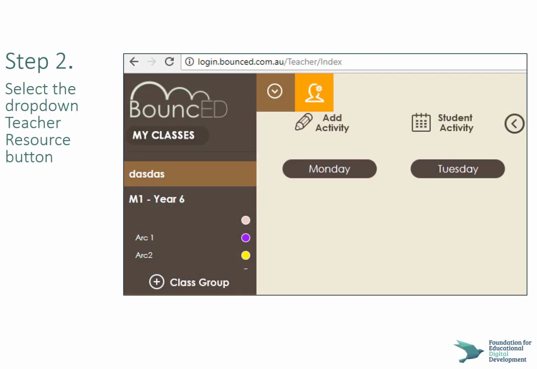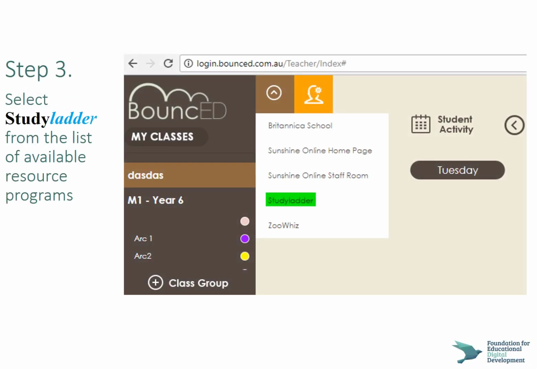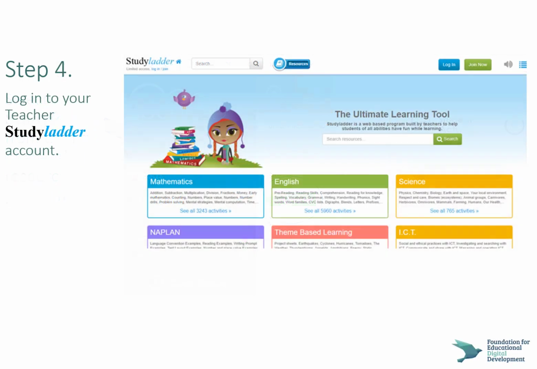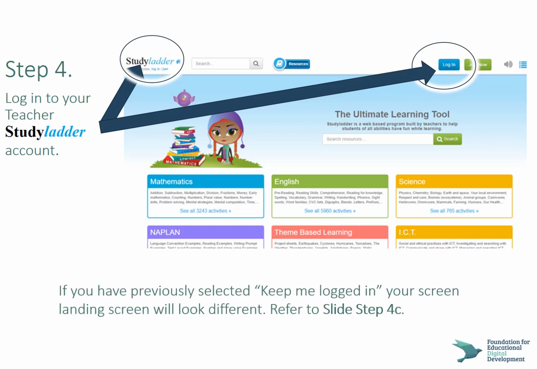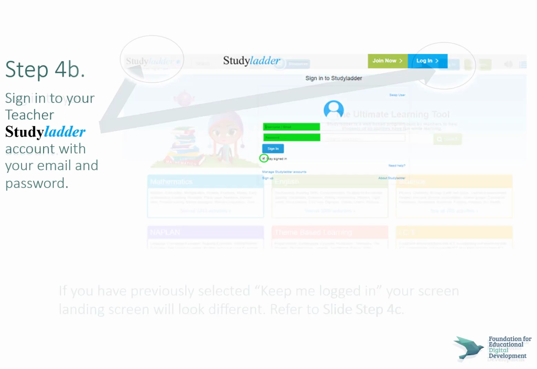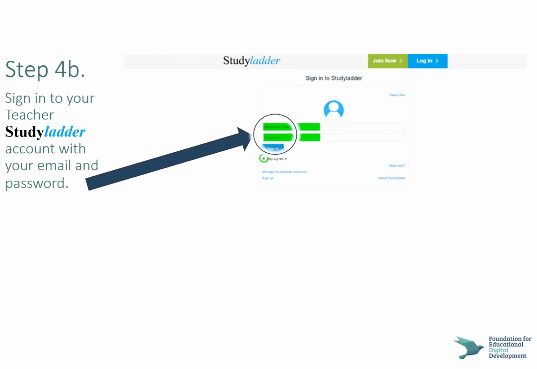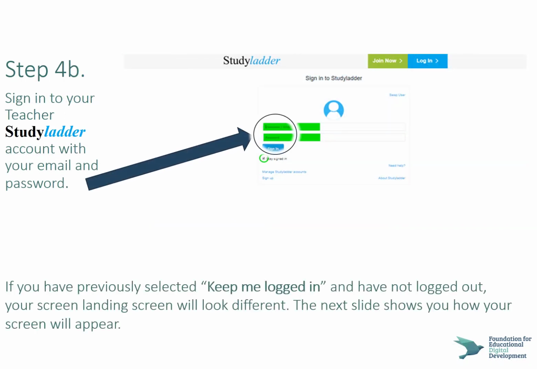Select the drop-down Teacher Resource button. Select Studyladder from the list of available resource programs. Log in to your Teacher Studyladder account. On this page, sign in to your Teacher Studyladder account with your email and password.